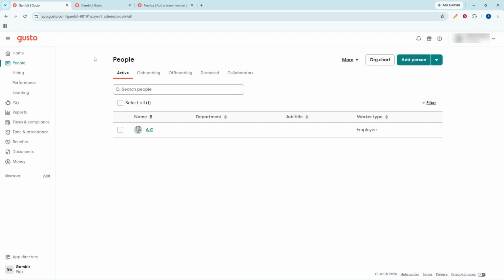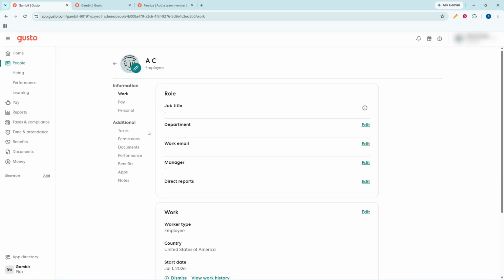If your company has several employees listed, take a moment to confirm that you are selecting the correct person before you continue. Next, select the employee whose equity compensation you want to manage. This opens that employee's profile where you can move between different sections related to payroll, benefits, and personal details. From there, open the Pay tab.